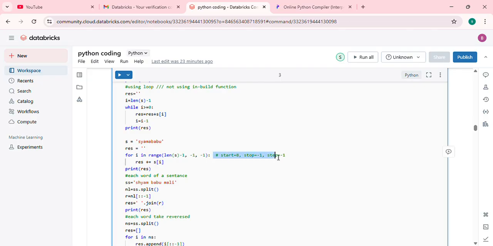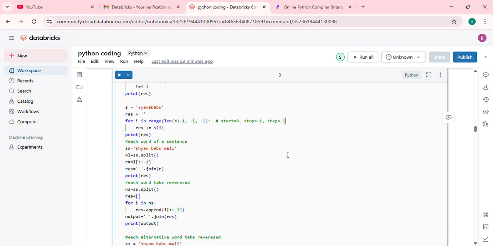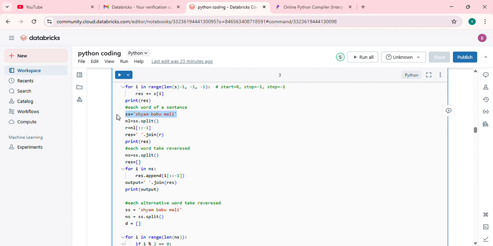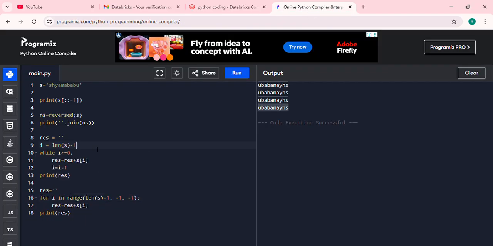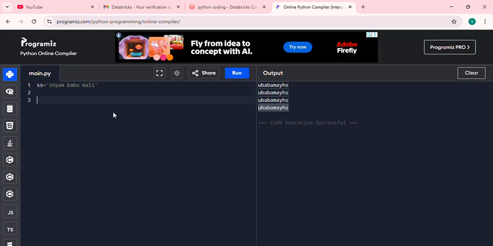Okay, and what else have we mentioned over here? See, here also it is mentioned: start, stop and step. Now let's say we have another question: each word of a sentence. What do you need to do? We need to reverse each word. That means the result should be Mali, then Babu, then Shyam. Okay, that's how the result should come.